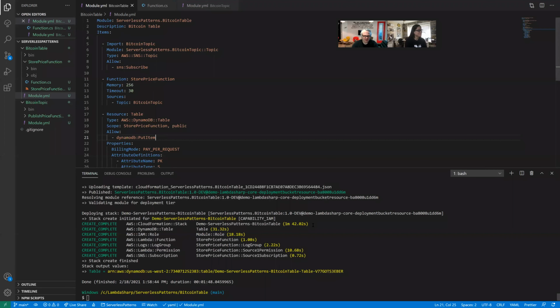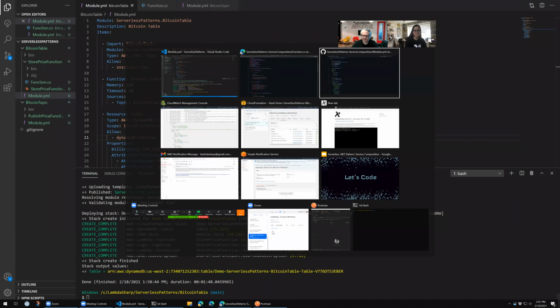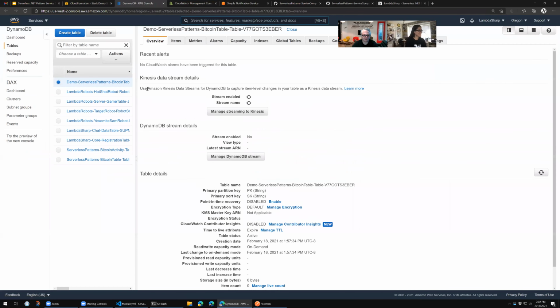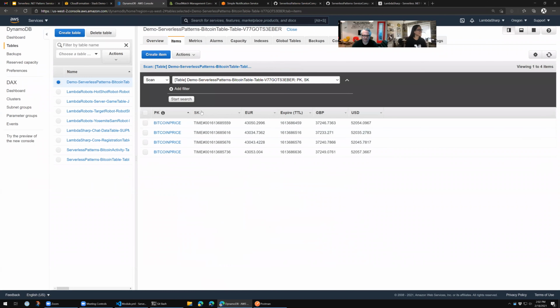So let's go back quickly to the editor. This has deployed, and if the demo gods are gentle with me today, we should have the table here. You can see the resources here. Now remember, this is now subscribed to the topic. So if I go to the table and look at the items, yep, here they are.